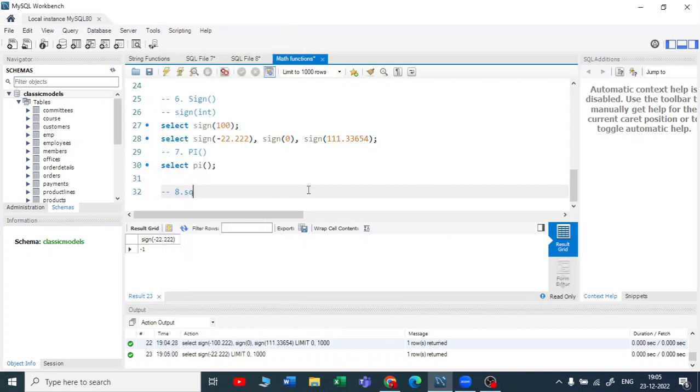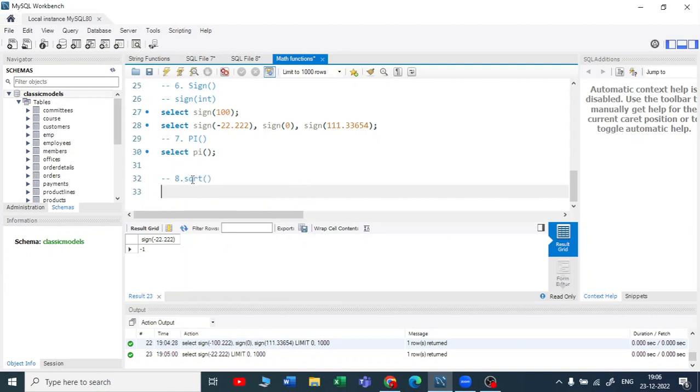The next mathematical function we are going to see is your square root function. It is simple, like Sqrt, which is a short form of square root. If you want to find the square root of a number, we use a function called square root. So we use select Sqrt and pass on the number, suppose 25, and run this. The square root of 25 is 5, so you will be getting 5 here. Very simple, you just pass on one number or one argument, an integer, and it will find the square root of that number.